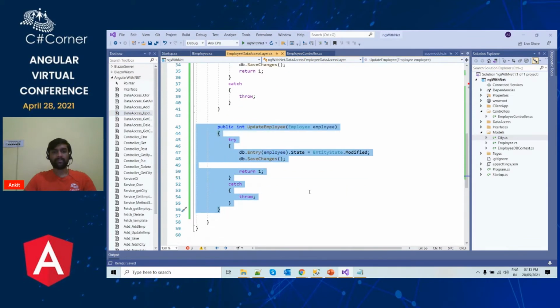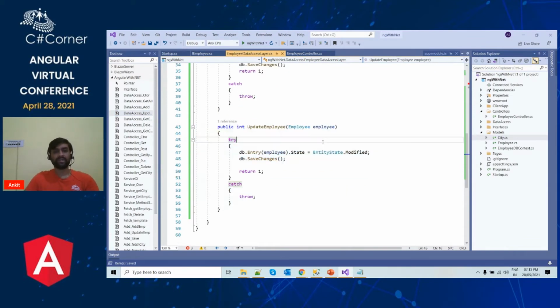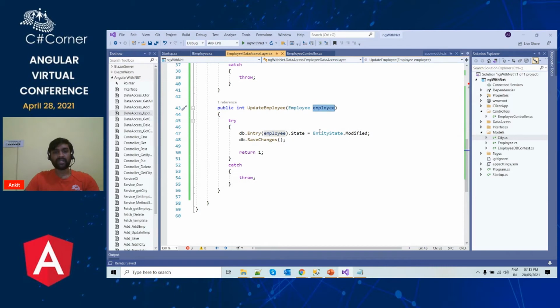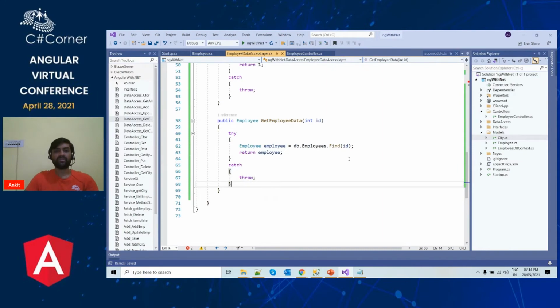Similarly, we have the update employee method. The update employee method will accept the employee object, and it will mark it as a modified object, and it will call the db save changes to save the changes to our database, and then it will return in case of success, else it will throw an error. Then we have the get employee by ID method. In the get employee by ID method, we'll accept the employee ID as a parameter, and then we'll find the employee object inside the employees table based on that ID, and then we'll return that object.